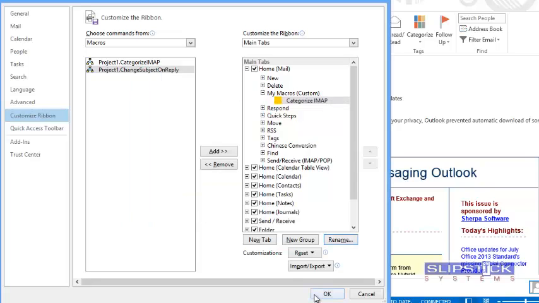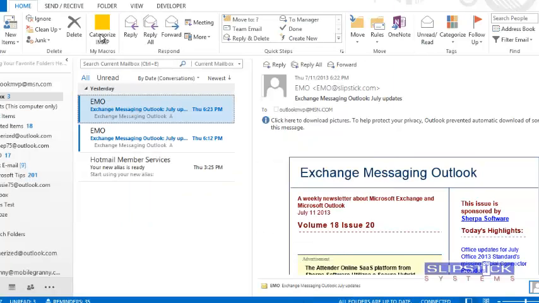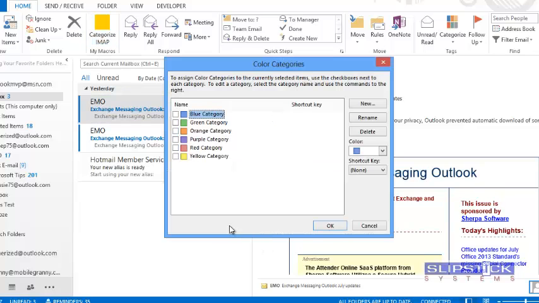Click OK. And we click OK to return to Outlook, and you can see that I have the button there. And when I click it, it brings up the category dialog.